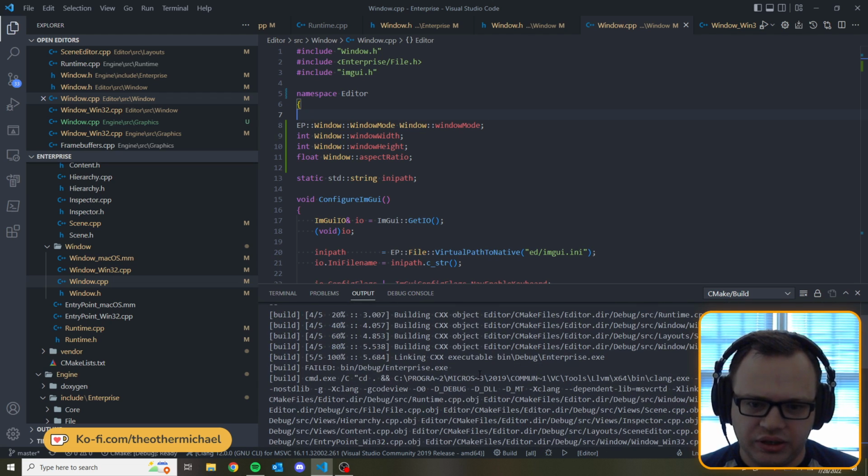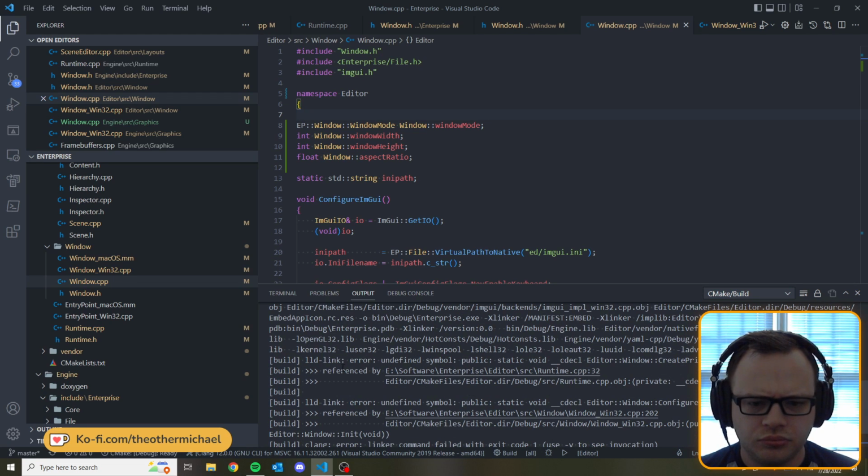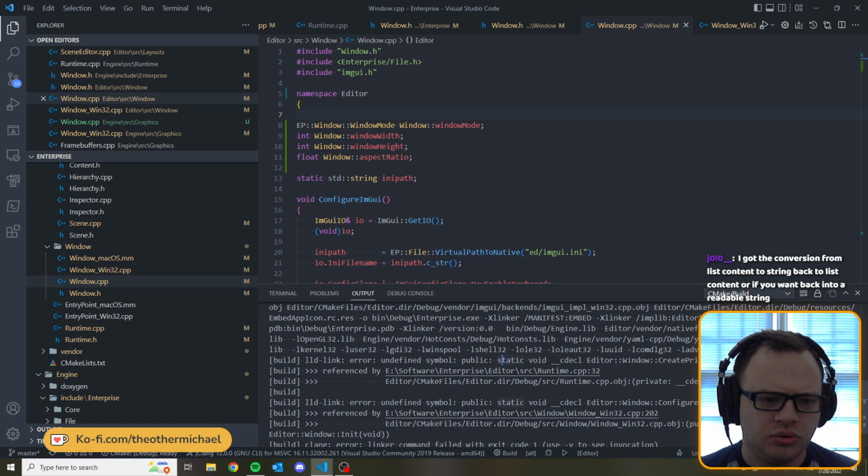There's always something. What did I forget? Link error, undefined symbol, editor window, create primary.